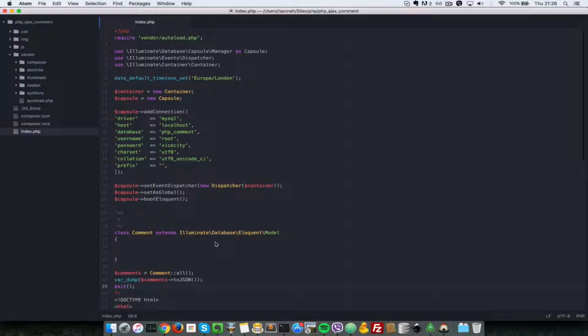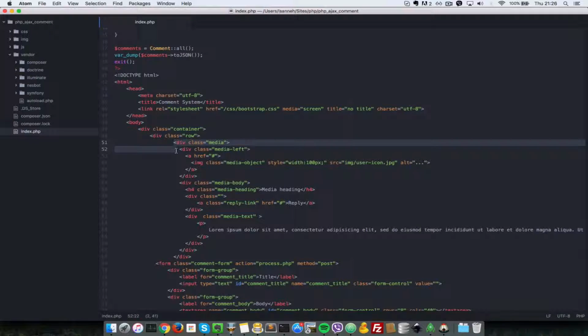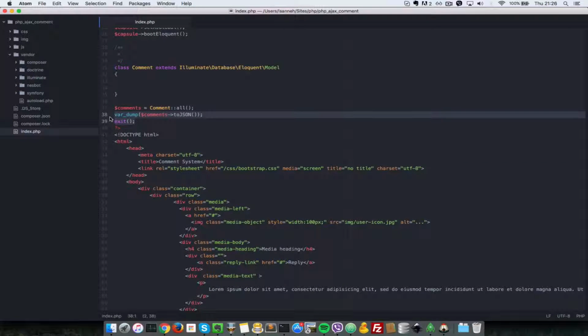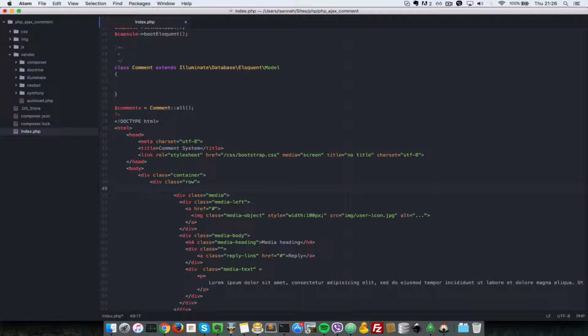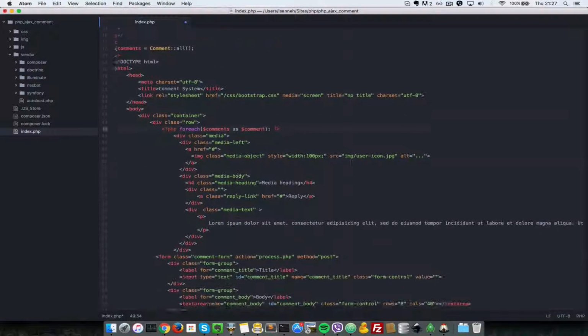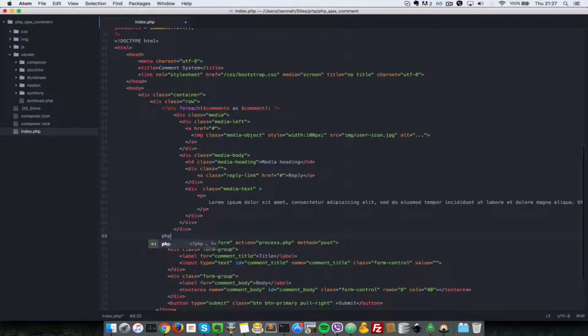Next, we need to loop over all these comments that we have here and output them for each of these media templates. Let me remove this exit statement and this var dump here, and let's come over here and do a PHP foreach. So I'll do PHP foreach comments as comment, and we're going to do a colon here, and let's see where this ends. We're going to loop through and output as many media elements as required.